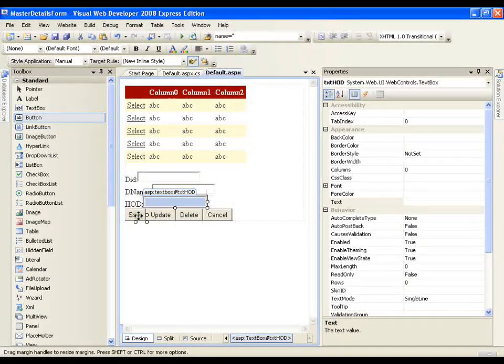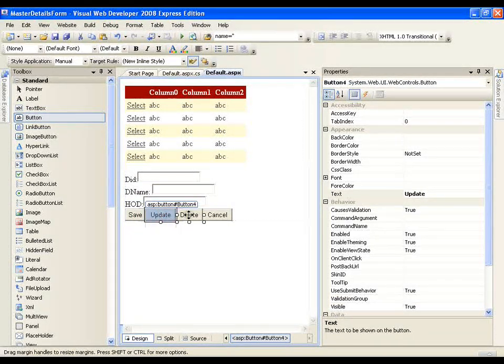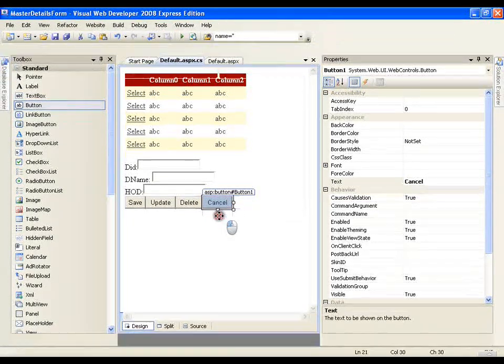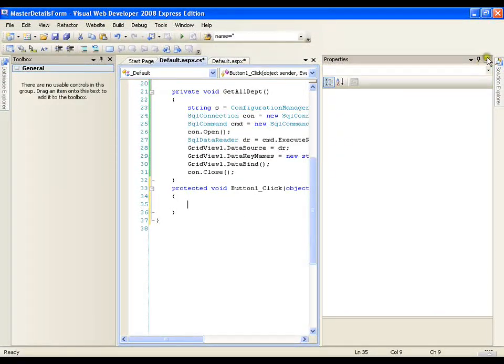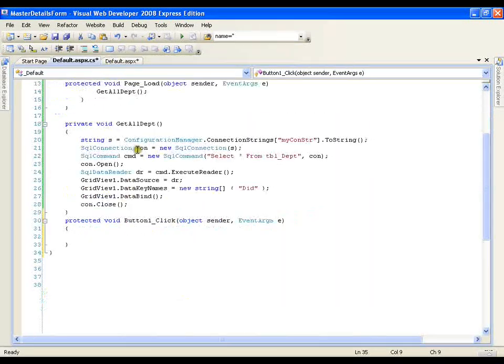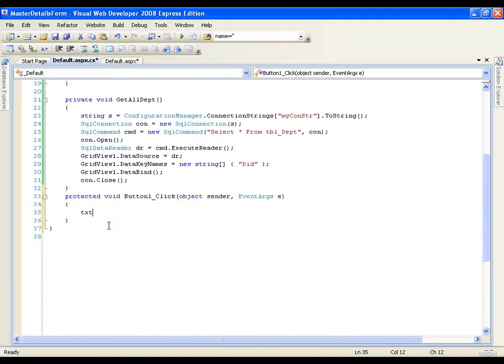One is save, another is update, delete. Save is nothing but insert, update, delete, and cancel button. Now whenever I click the cancel button, it should clear all the text boxes and it should display the updated result in the grid view. That means whenever I click cancel, I'll be clearing all the text boxes. Or I can say txtDID.Text equals String.Empty.